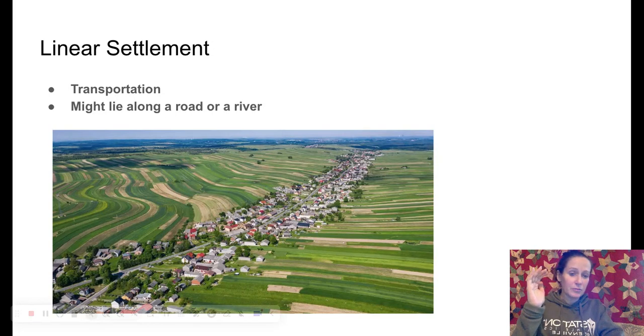Linear settlements. This is where people put their main focus on transportation. So this might be where the homes live along a road. It may lie along a river. This is a pretty popular town for a linear settlement. This is Solasuza. I'm probably pronouncing that wrong. That's in Poland. You'll find lots of photos of this online, and so many people say, "Oh, that's AI." Like, there's no way there's one main street and everyone lives along this main street. Incorrect. It does exist.